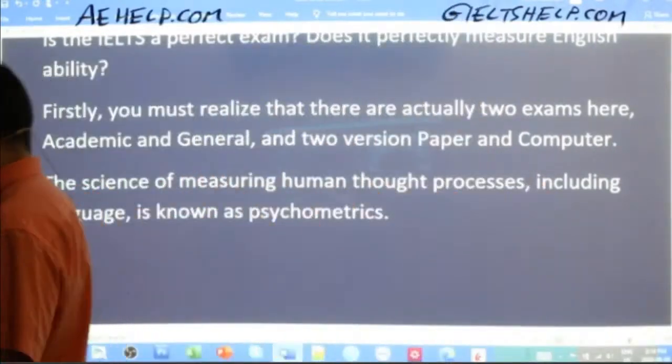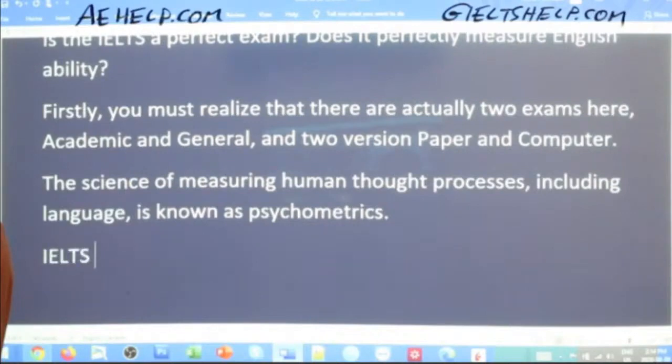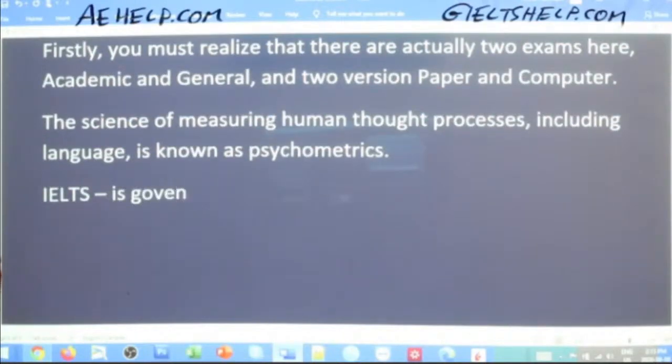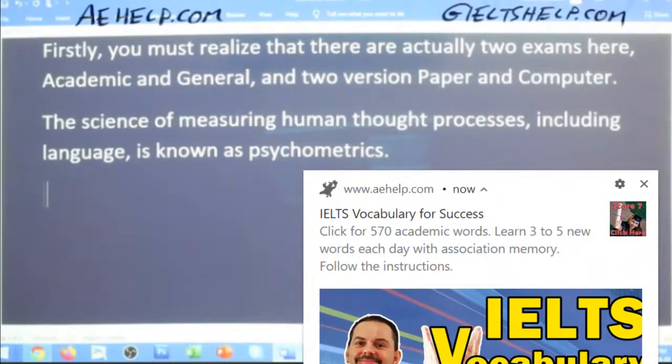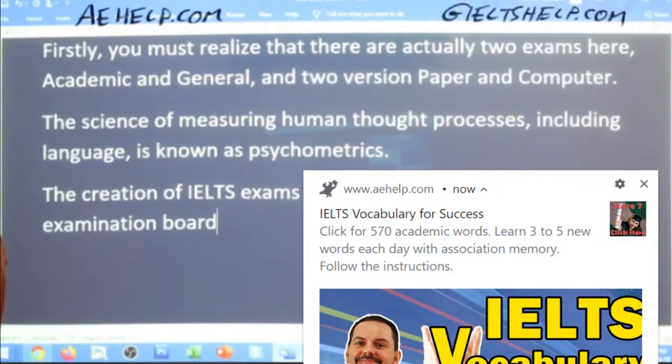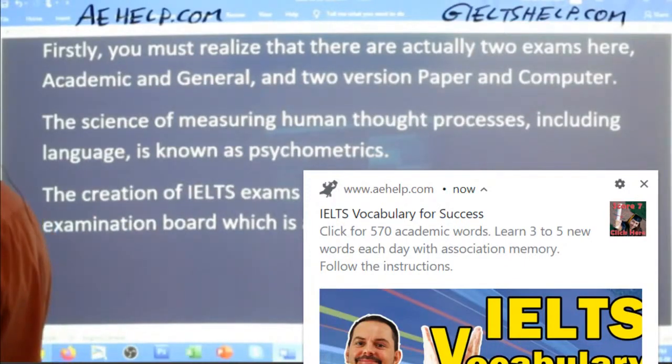So IELTS is governed, or the creation of IELTS exams is governed by the ESOL examination board. Okay. The board, which is a part of Cambridge University. Okay. Cambridge University, of course, being one of the oldest universities in the world.